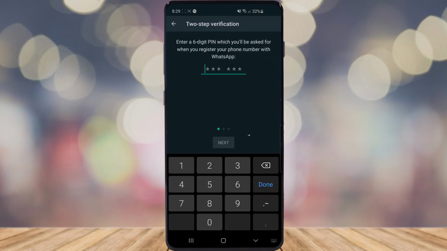And at this point, it's going to ask you for a 6-digit PIN. So what you can do is put in a 6-digit PIN. Make sure it's something you will remember. So I'm going to enter my PIN now. And then once you've put it in, it'll ask you to confirm it.